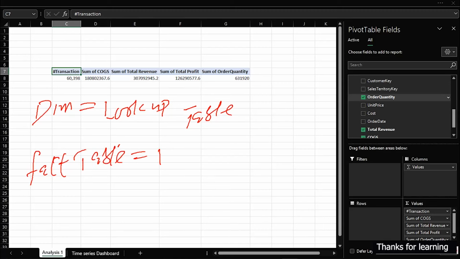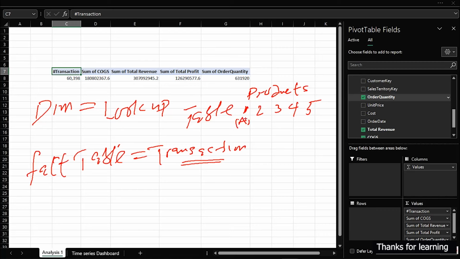So your fact table is equal to your transactional table. The transactional table is where you record all the daily transactions. Over here, if we have IDs 1, 2, 3, 4, and 5, these IDs are for products. The first ID is for a particular product. This ID 1 can be product A. So if product A is bought 1,000 times, then definitely we're going to have 1,000 instances of 1 as a key.